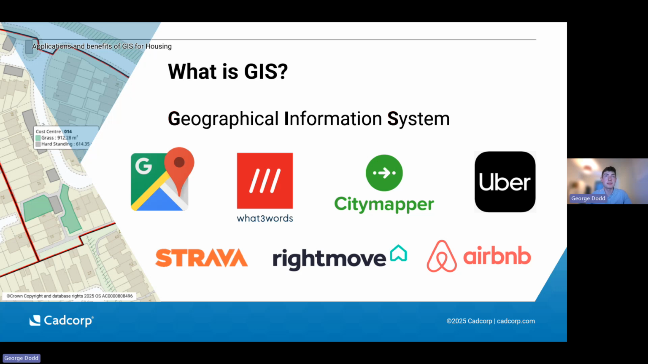So what is GIS? GIS stands for Geographical Information System. What that means is it's a platform for visualizing, analyzing, and creating spatial data. Spatial data being any type of information that has an attribute that places it somewhere on the Earth's surface. So this could be an address, a postcode, or a set of coordinates.